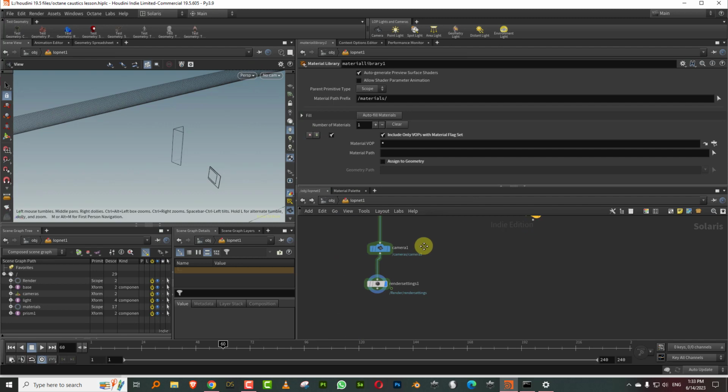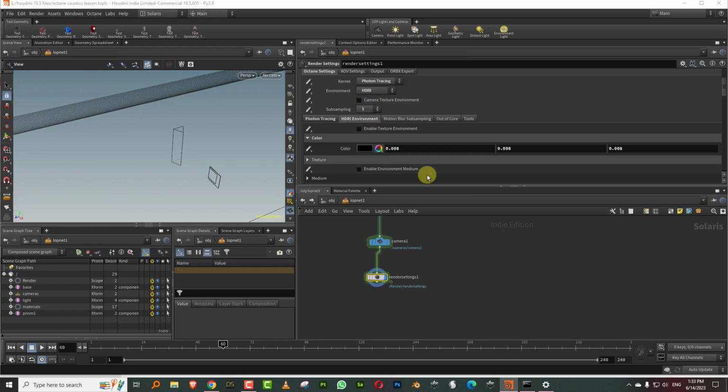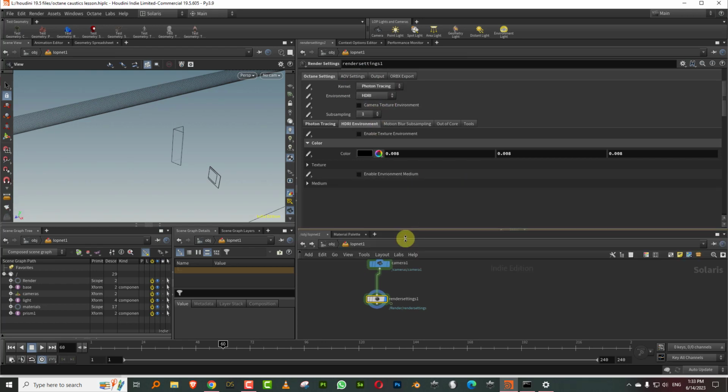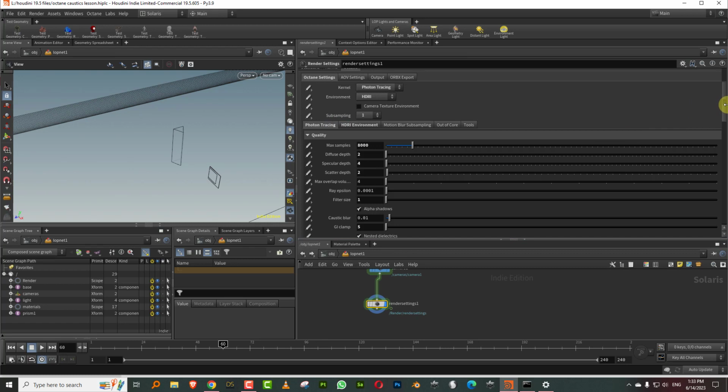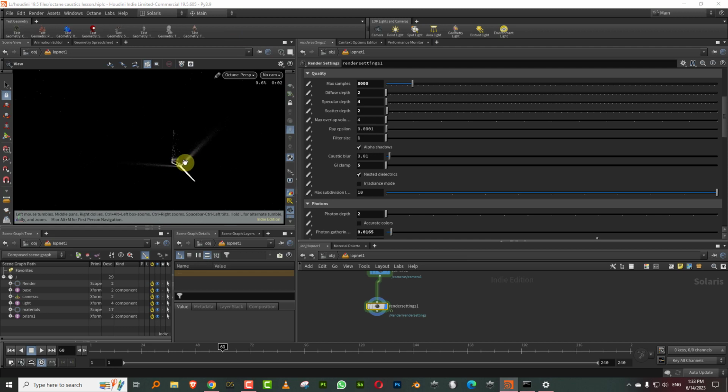So what you want to do is come here to render settings and change the kernel from path tracing to photon tracer. And that's pretty much it. You won't have to do much of anything else. And let's just hit render and see what we get. So if I turn on Octane, you're getting something.